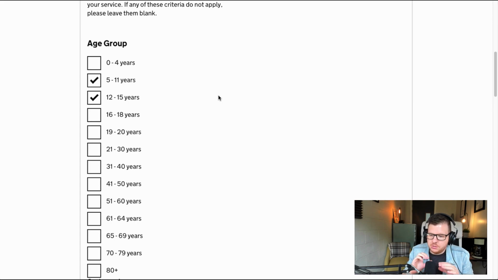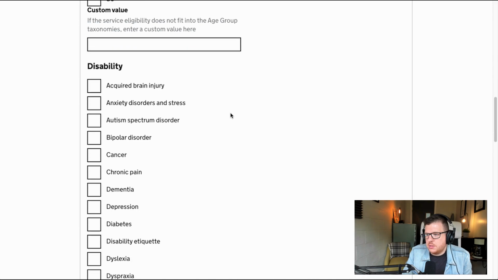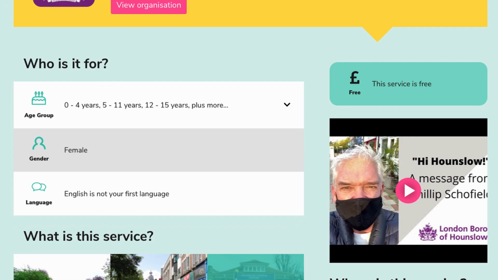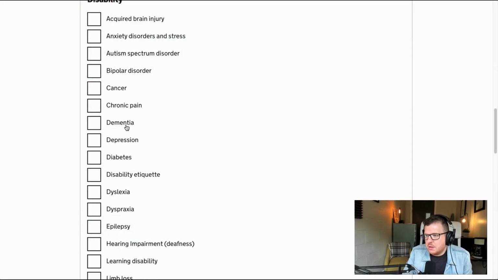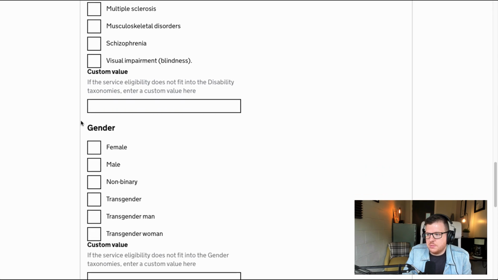It will be very clear on your service listing page to say there is an age restriction to this service, and it will actually be very specific to say this service is aimed at 5 to 11-year-olds or 12 to 15-year-olds. So if you take any of these options, it will be very explicit on the service page, as you can see on screen now as an example. Again, similar with some of these other fields as well. If the service is aimed specifically at people with dementia, for example, you can tick that box. And that just means that people who are going onto your page know exactly whether or not that service is applicable for them, and they can make that assessment.